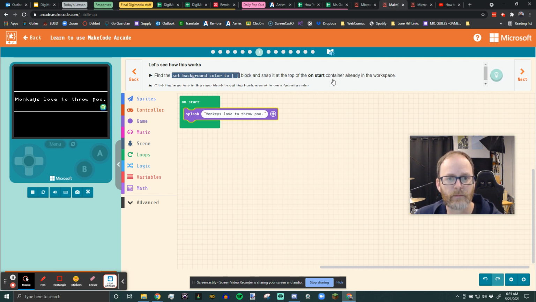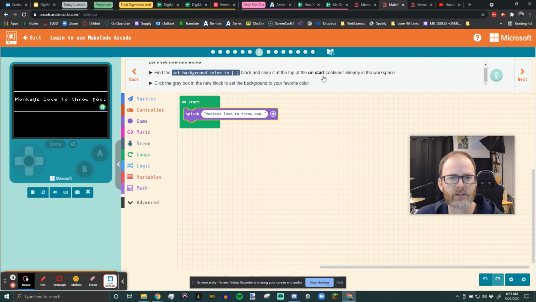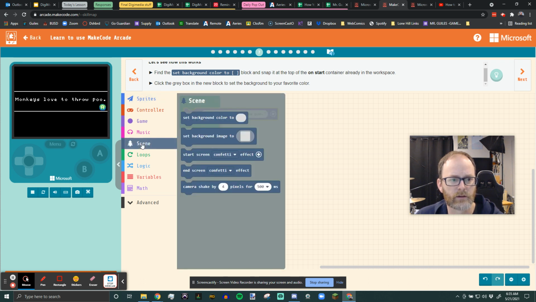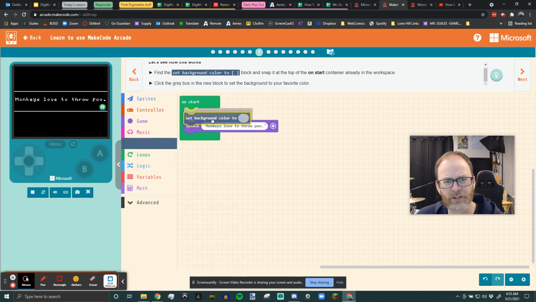And it says snap it at the top of the on start container. Click the gray box in the new block to set the background. So over here, these are like the new blocks, and I'm going to click the gray block. And then there's set background color. So I'm just going to click on it. I'm just going to drag a little out.